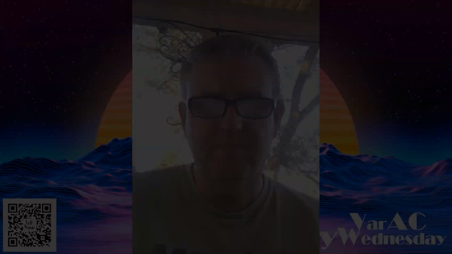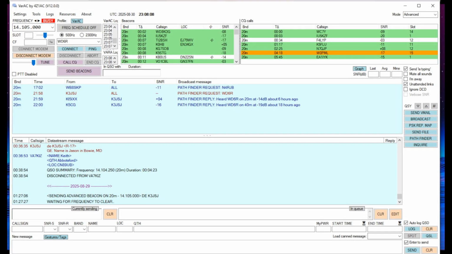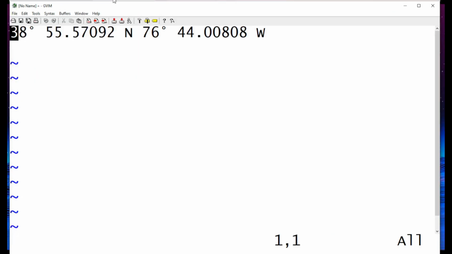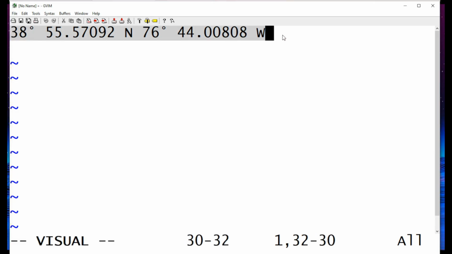Now that I have the GPS coordinates in the format that I want, I'm going to go through the process of updating VarAC to include the GPS loc tag, and I'm also going to set up the value that gets populated into that tag. So I have VarAC up in front of you, and I also have a tab over here with the GPS coordinates that have been converted. I'm going to go ahead and start by just copying that into my clipboard.